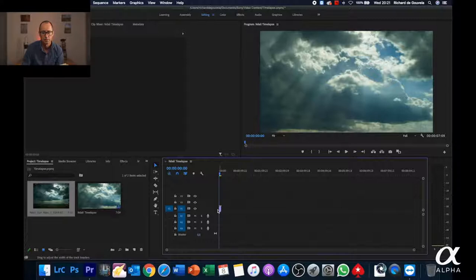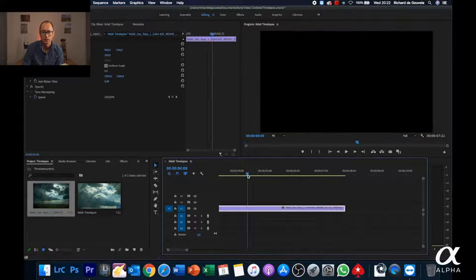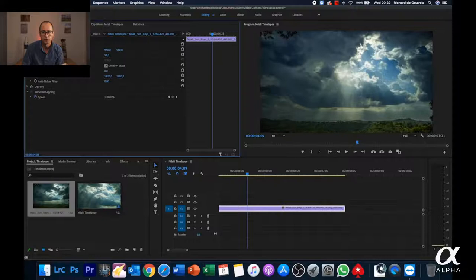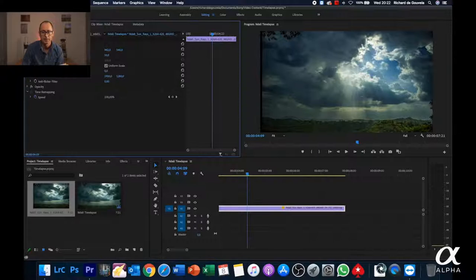Because remember, it was shot in 4K. So now because it's 4K, it's bigger than what the rest of the screen is. I need to change my sizing to 50% so that I get the right amount in there and I can move these around. Now, this is where I generate the movement.